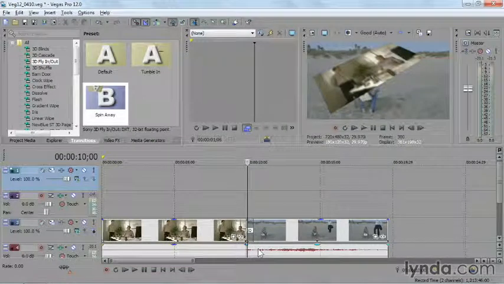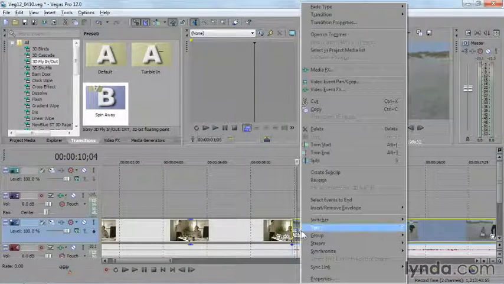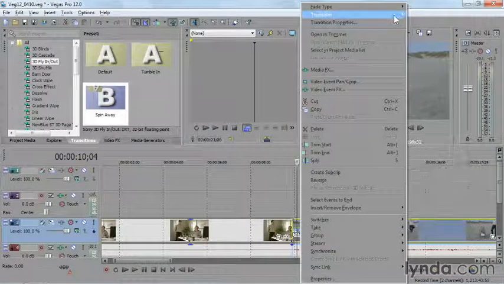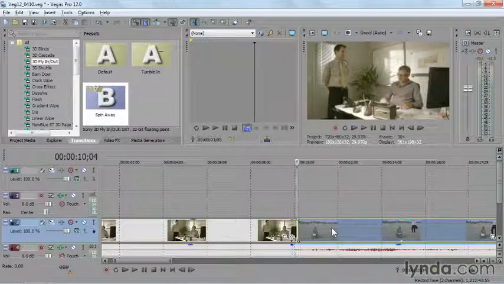But now we have a challenge here. I'm going to zoom in on my timeline a little bit. I'm going to remove that transition simply by right-clicking on it and turning the transition back into a cut. So there I've removed my transition. When I do, you'll notice something. Look on the timeline there.